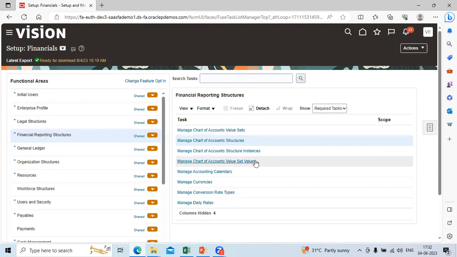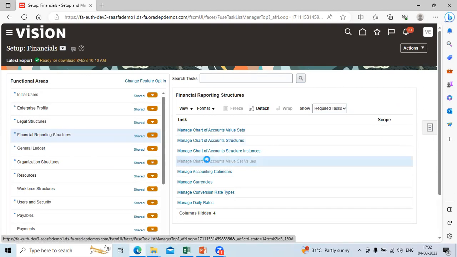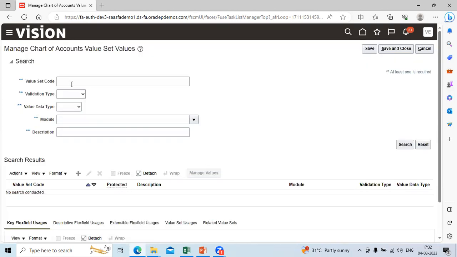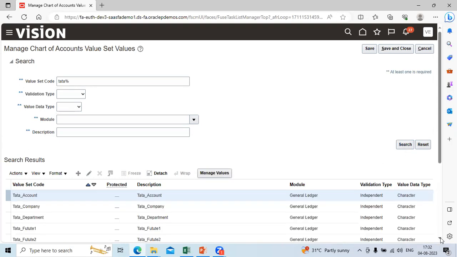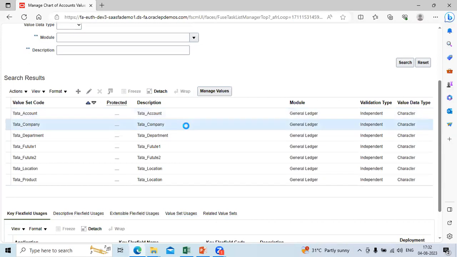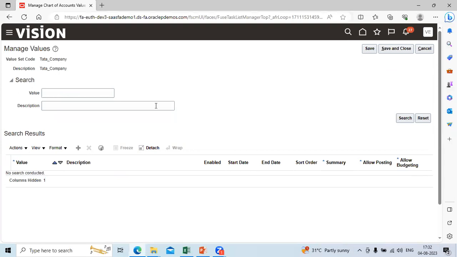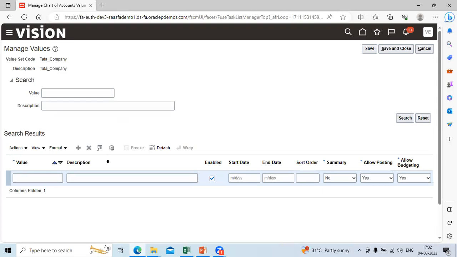Okay, go to Values here. So, Manage Chart of Accounts Value Set Values. Okay, you can select your value sets here. The first one is company, so you can enter the company. How many companies do you want to maintain in your structure? For example, I have entered my value set size as 3.